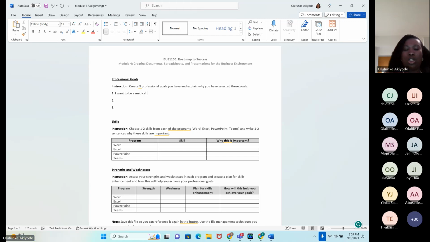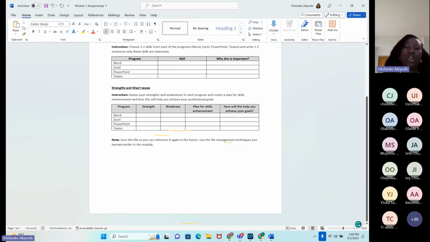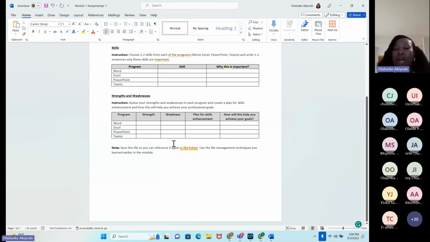I want to be a medical doctor because I like to help people. I just made that up, so you can do that. It tells you your skills. Just fill this out. Your strengths and weaknesses, fill them out, okay?